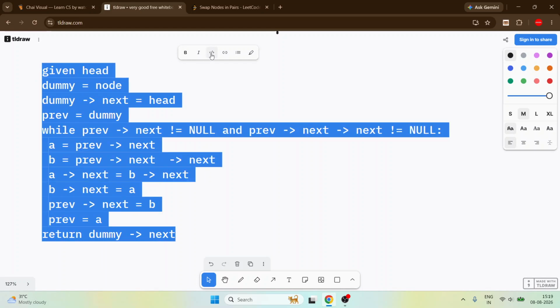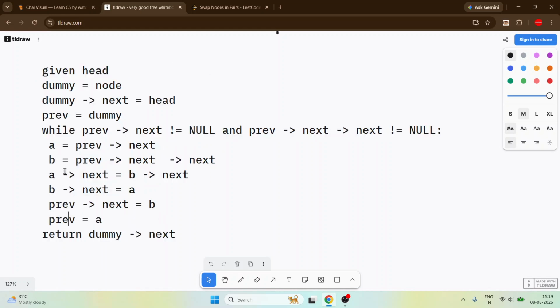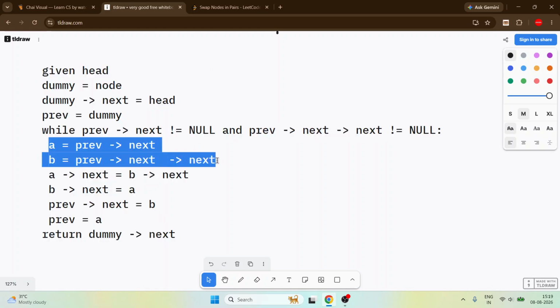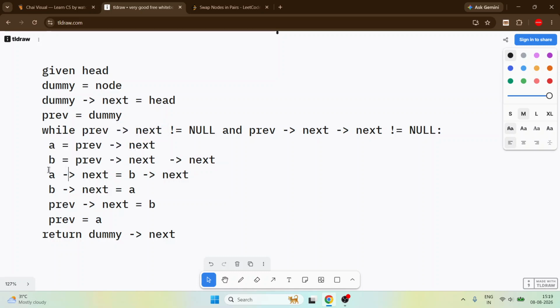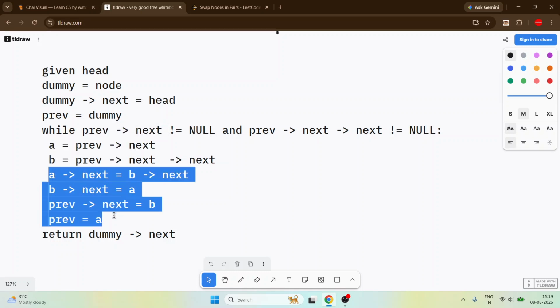Can you make it bigger? Yes. It will be much easier. So these two are just to point two pointers. Then this is the common four-step block. You just copy paste it. No need to worry about it.